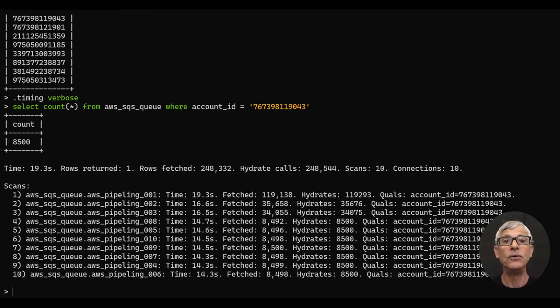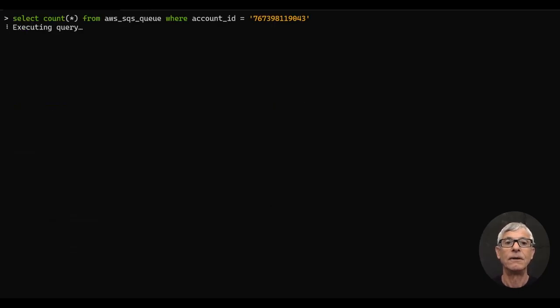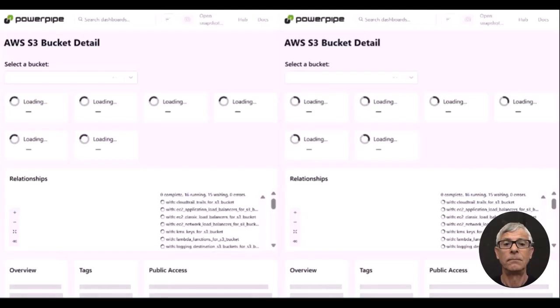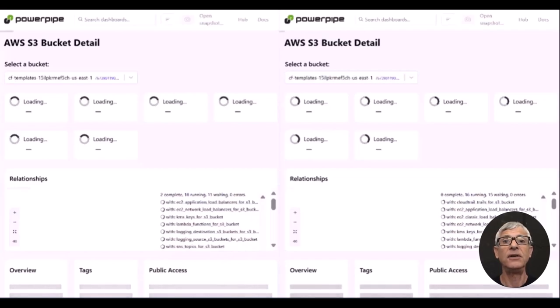Now let's switch to a new version of the AWS plugin that's compiled with support for connection-level qualifiers, and repeat the query. The difference is dramatic. We only query the connection that corresponds to the qualified account ID, and only fetch the 8,500 rows that we actually need. To see a real-world example, consider the AWS S3 Bucket Detail Dashboard in the AWS Insights mod.